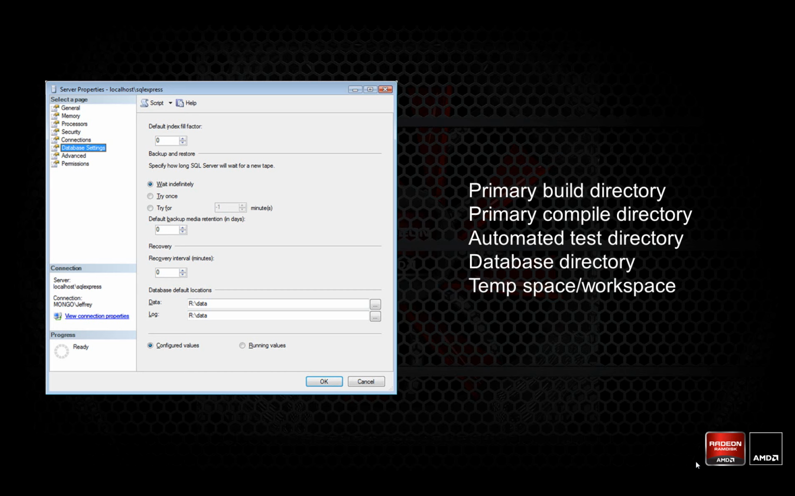When used in this manner, RAMDisk can be a very effective tool for reducing your overall build, compile, and test times.